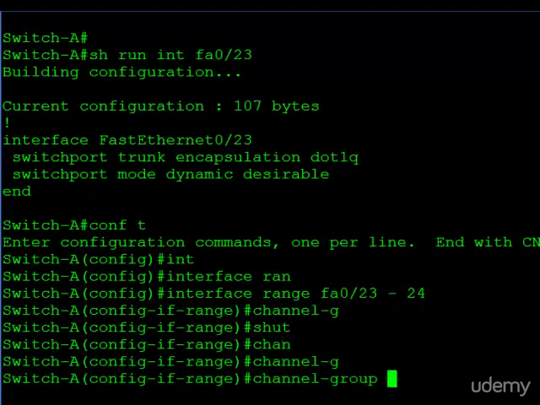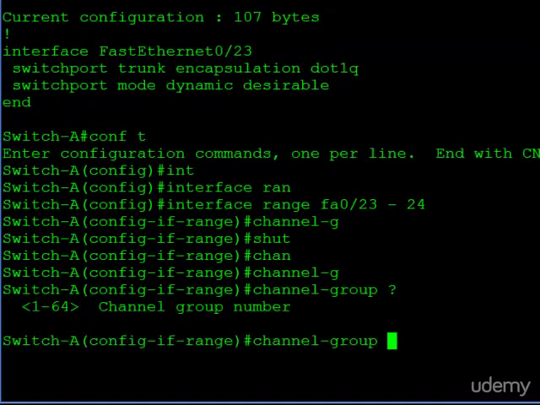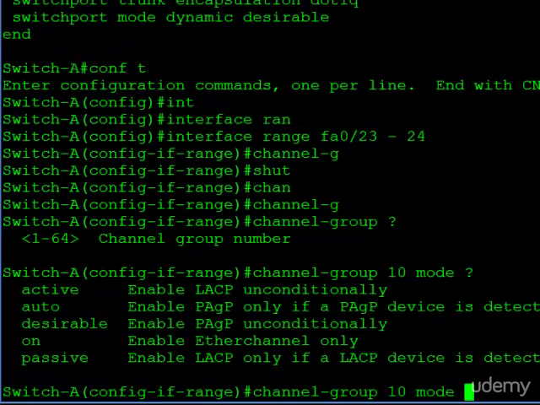So the first parameter we come across in the channel-group command is a number, and this is the number of the virtual interface that we talked about. Next, we have to specify a mode, and this means how do we want these ports to behave in order to become an EtherChannel. And let's look at some of our options.